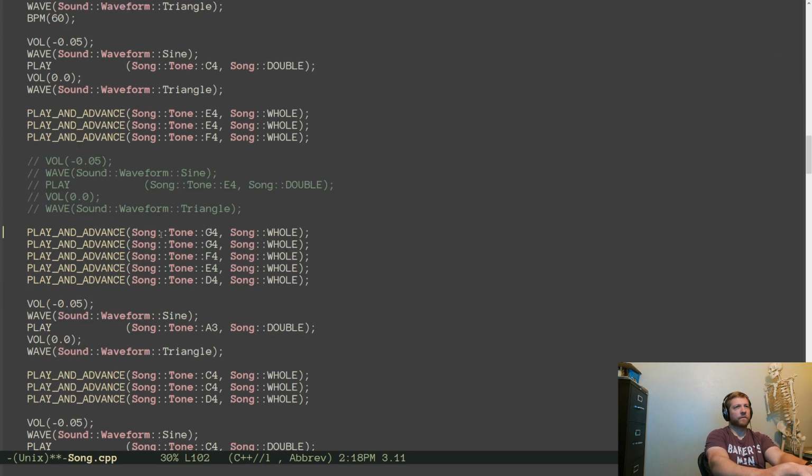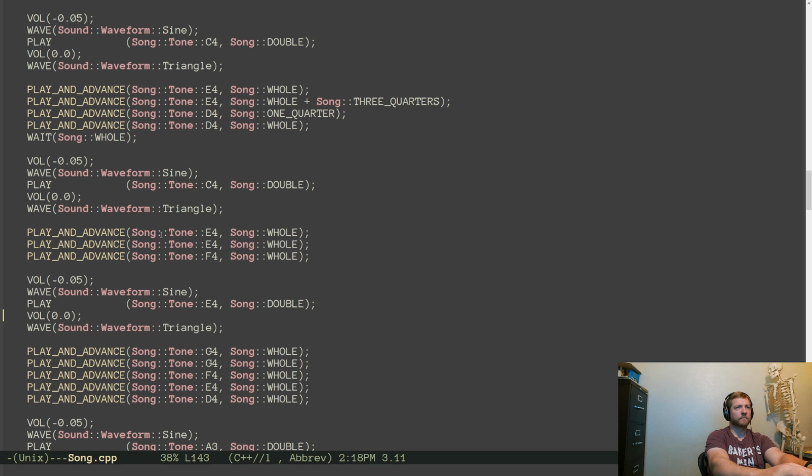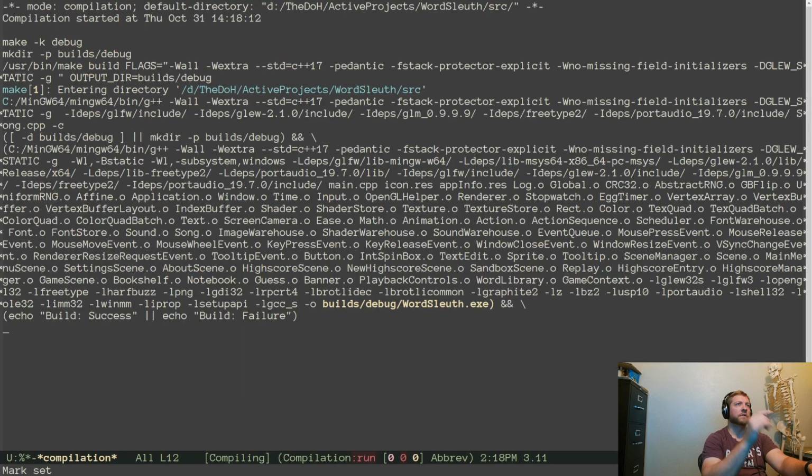Like this one doesn't really fit here. When we go to the pair of G notes, I don't think that E4 sounds good there. Anyway, let's just see how that sounds.